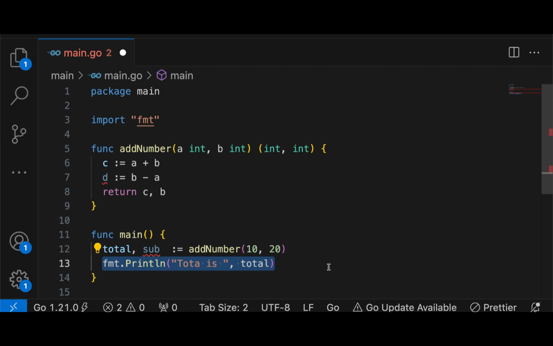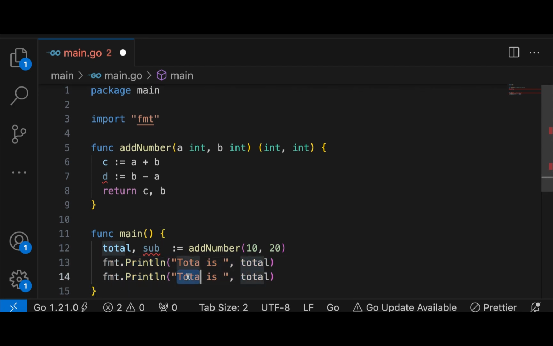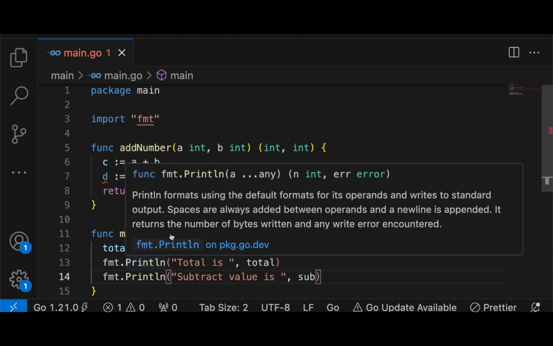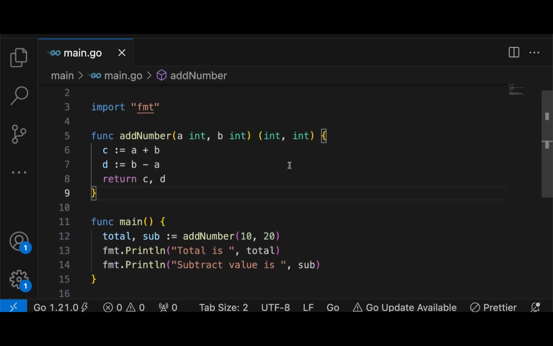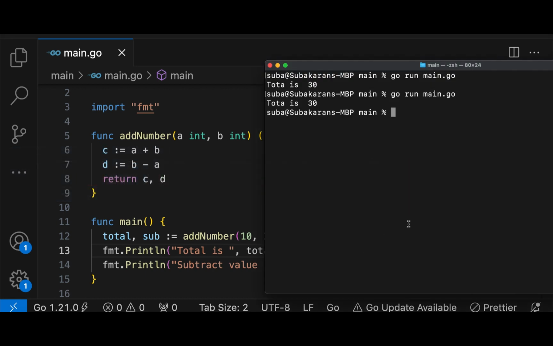So what we are going to do is fmt.Println subtract value is. Okay, sorry, spelling mistake. So return, sorry, here it is d. What will we get? In total we get 30, and in the subtract we will get 10. Let's execute now.